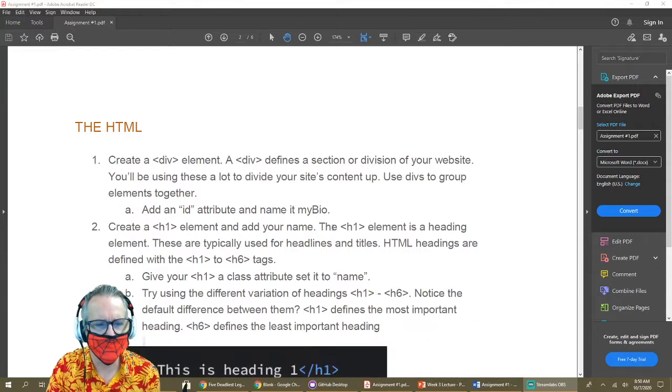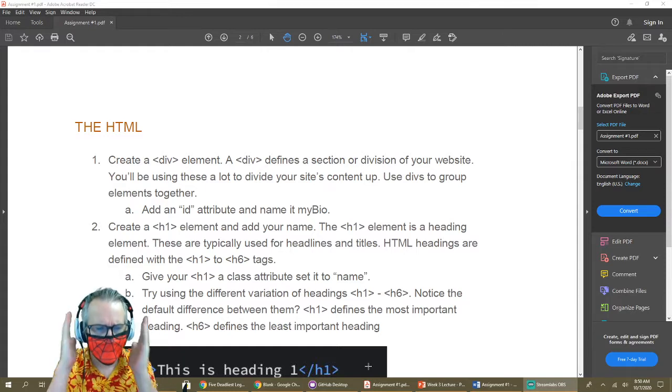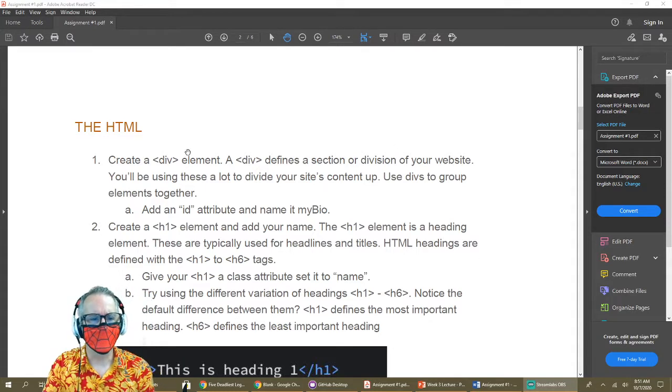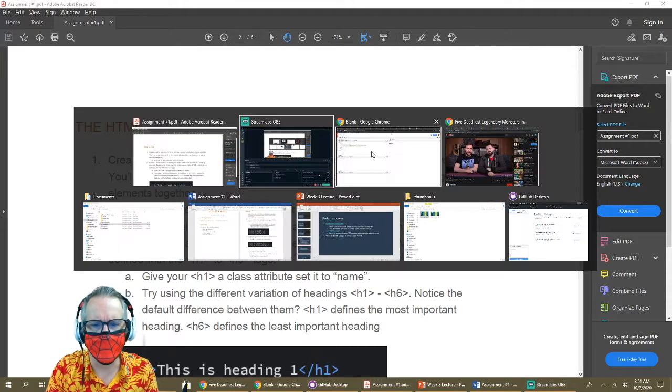All right. Let's fix my mask, of course, as always. All right. So in our HTML, this is what we're going to do over here. Create a div element. A div defines a section or division of your website. We know this already, hopefully, because we've talked about this before.